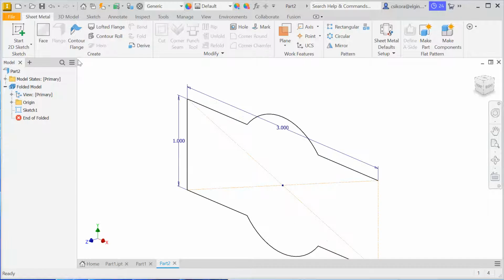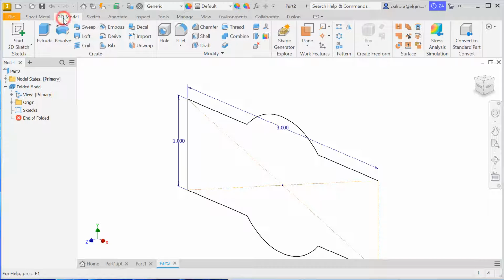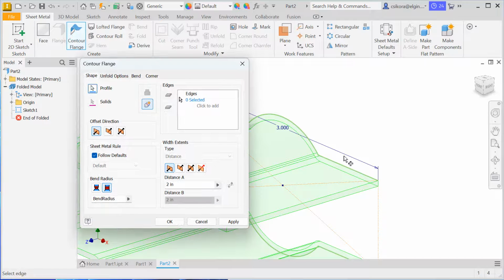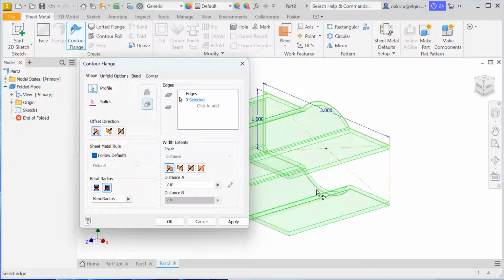You don't necessarily have to hit Finish these days, but go to Sheet Metal, and go to Contour Flange. And you can see the extrusion. Actually, when I trimmed, we lost the dimension. Later on, we'll go back and put that dimension in if I remember. But yes, you typically want those things dimensioned.